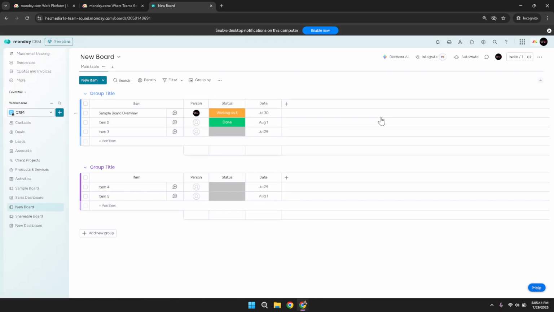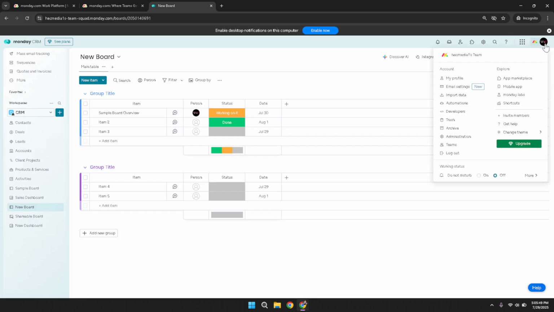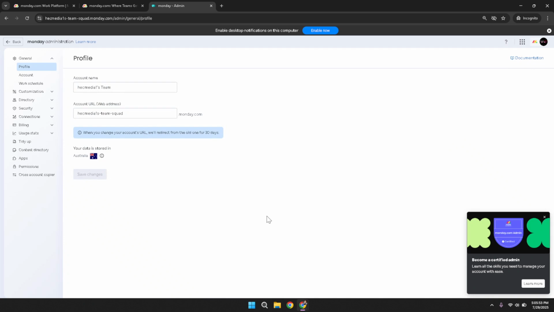Now, at the top right corner of the page, you'll see your profile icon. Click on that to reveal a drop-down menu with multiple options tailored for your user account. From this menu, you'll want to navigate to Administration. This is your hub for fine-tuning account settings and making necessary adjustments, including billing-related functions.